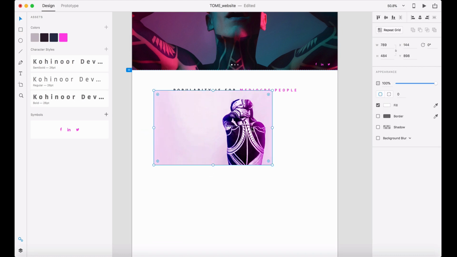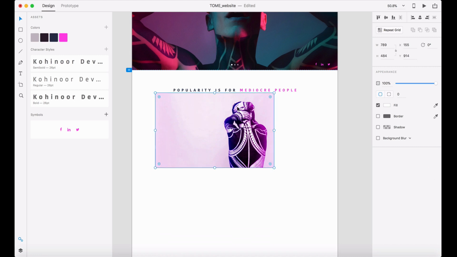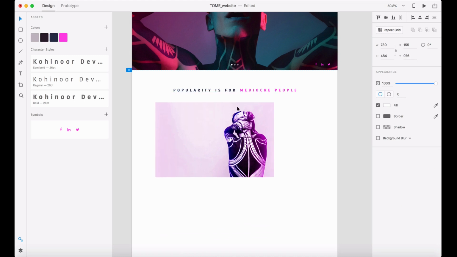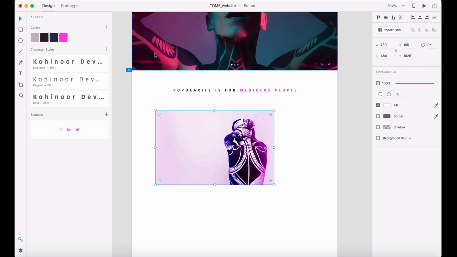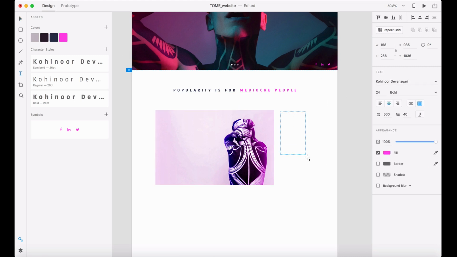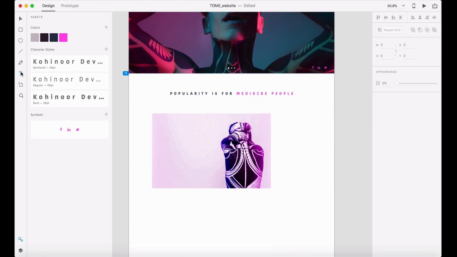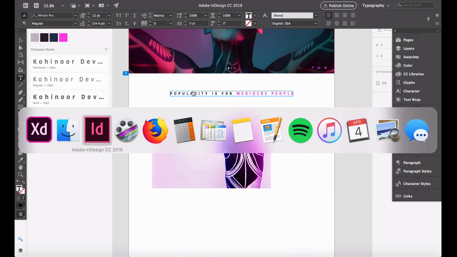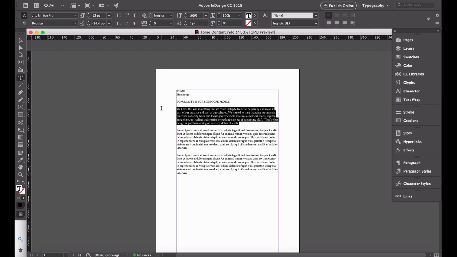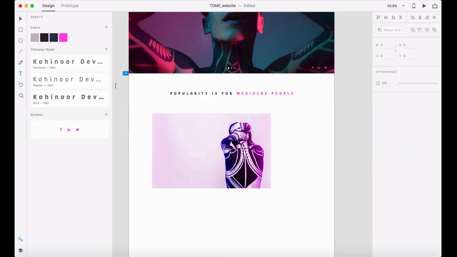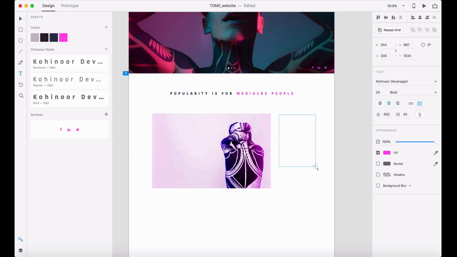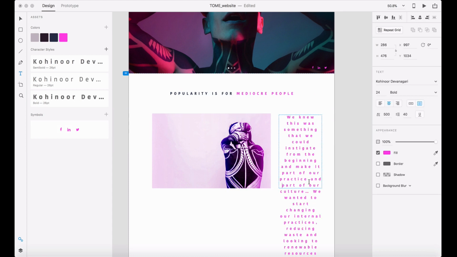Again, you can create exactly how much space you want between the type and the image. So again, I'm going to do 120, so 1, 2, 3, 4, 5, 6, 7, 8, 9, 10, 11, 12, and then draw my block for my type. There we go. And then start to introduce my copy from my document again. So I'm going to take the first paragraph, copy that, go back into XD, get my type tool, draw my block, and paste my type.